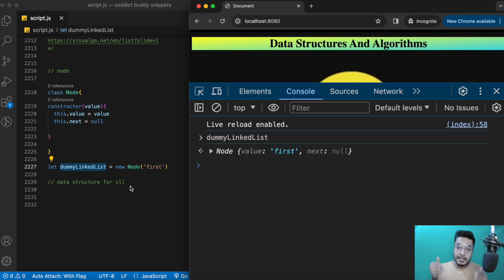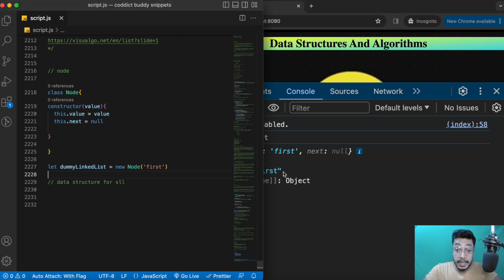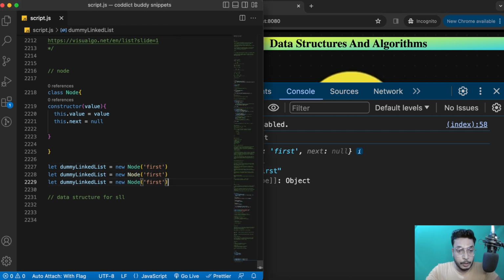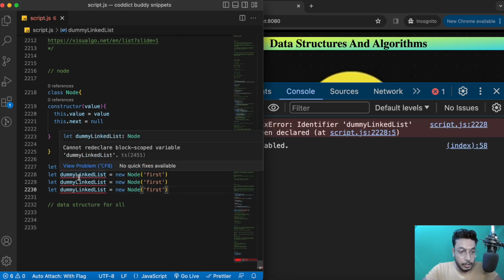First we will try to understand how we will connect the nodes for a linked list. Then we are going to write the code for the data structure of the singly linked list. Here we have a node. As we can see, the value is first but the next is null. That means this is the only node we have. In case I want to chain nodes to this, how can we do that? Let me quickly add a couple of nodes.